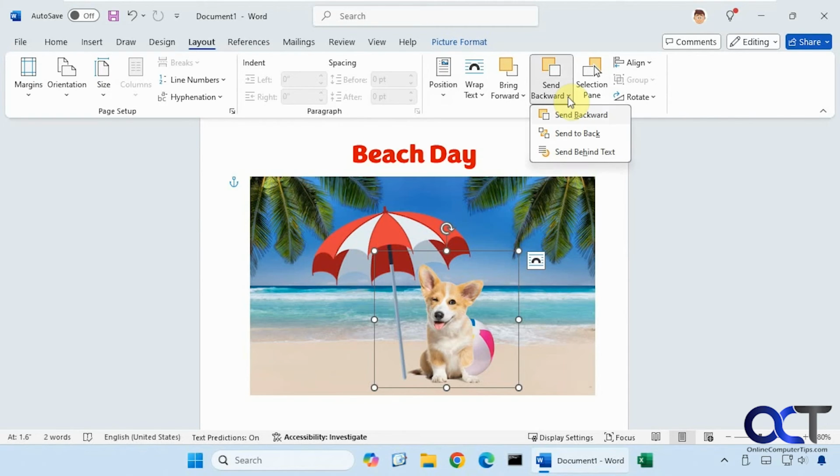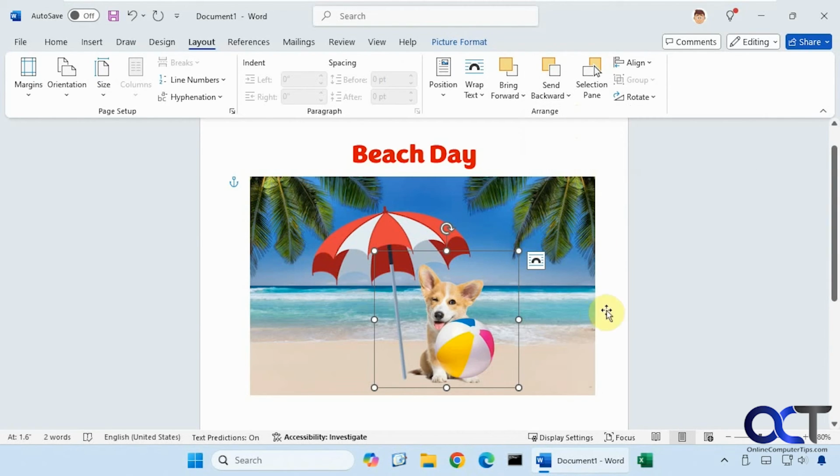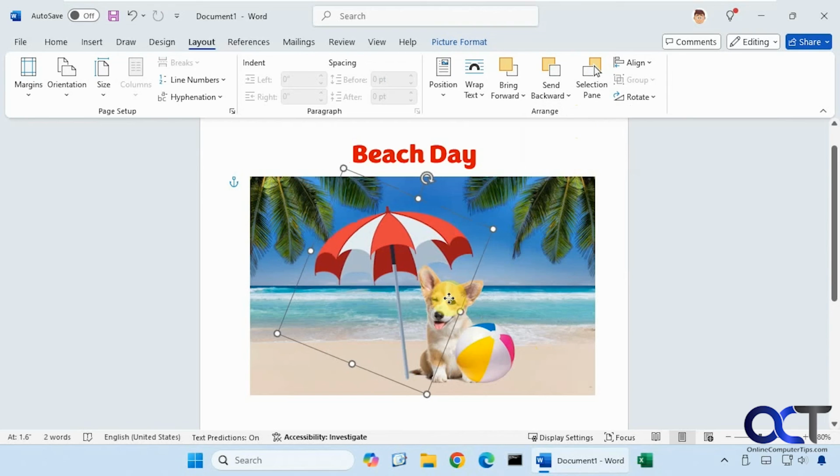So you can send backwards, which will send it back one level, so behind the ball. Or you could send to back, which will send it to the back of however many pictures you have in front of it. So let's say I had the umbrella and the ball blocking the dog here, and I did send to back, it would send it behind everything. So I'm just going to go send backwards to send it back one level here. And now you can see the ball is in front of the dog. And if I wanted to, rearrange things, I could do so easily.